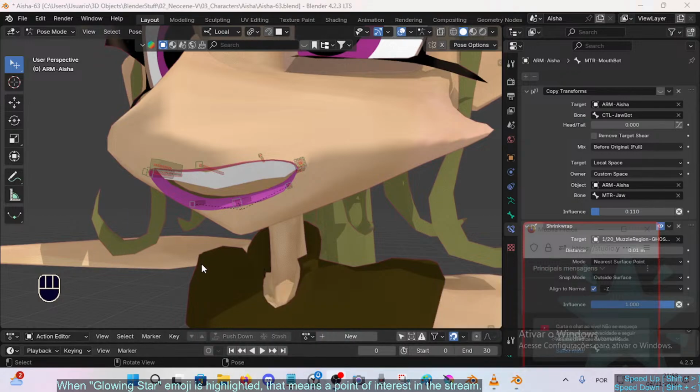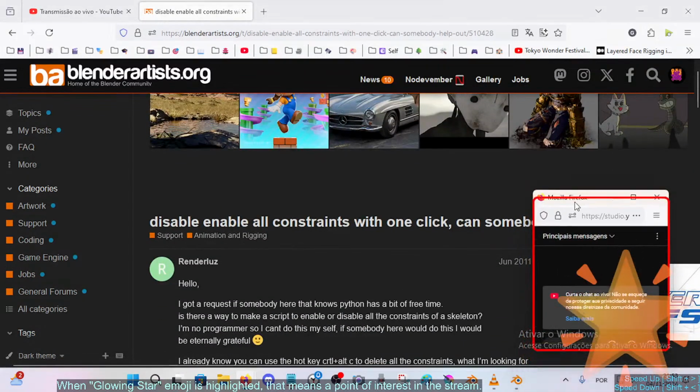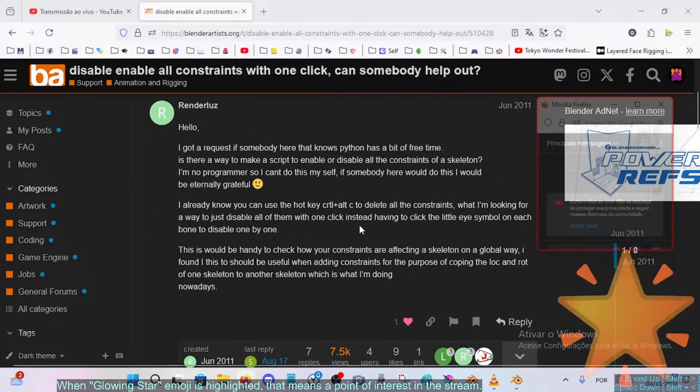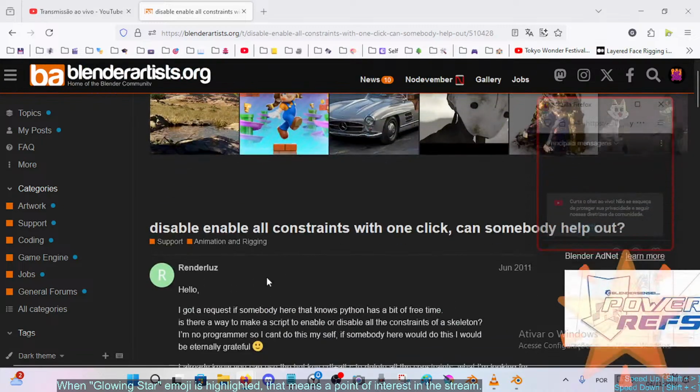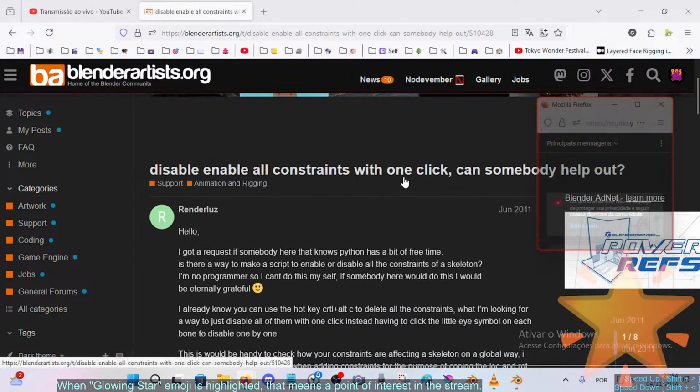So folks, let's get here. There is a very interesting subject here. This should be vanilla default in Blender, right? But apparently it's not, it's just scripting. So there's this way to disable or enable all constraints, bone constraints in this case, with one click.